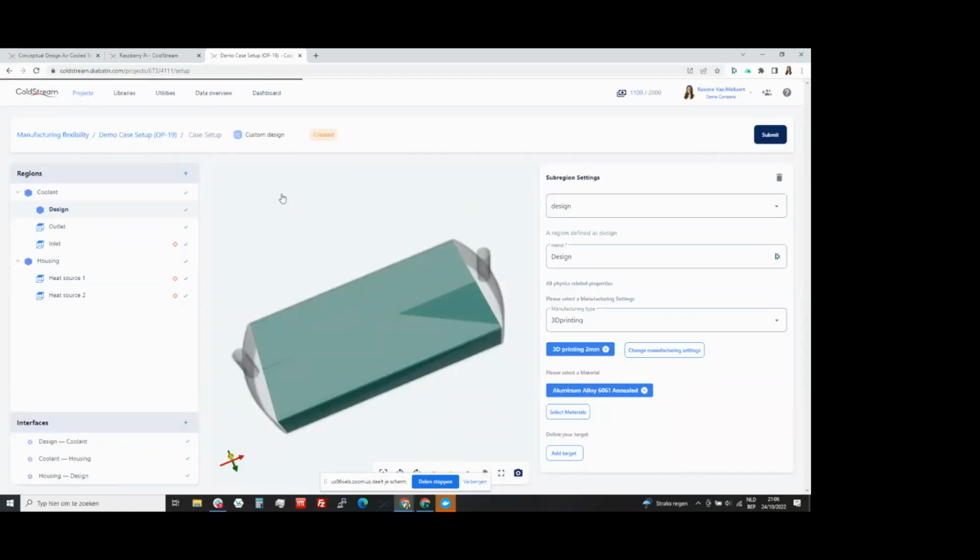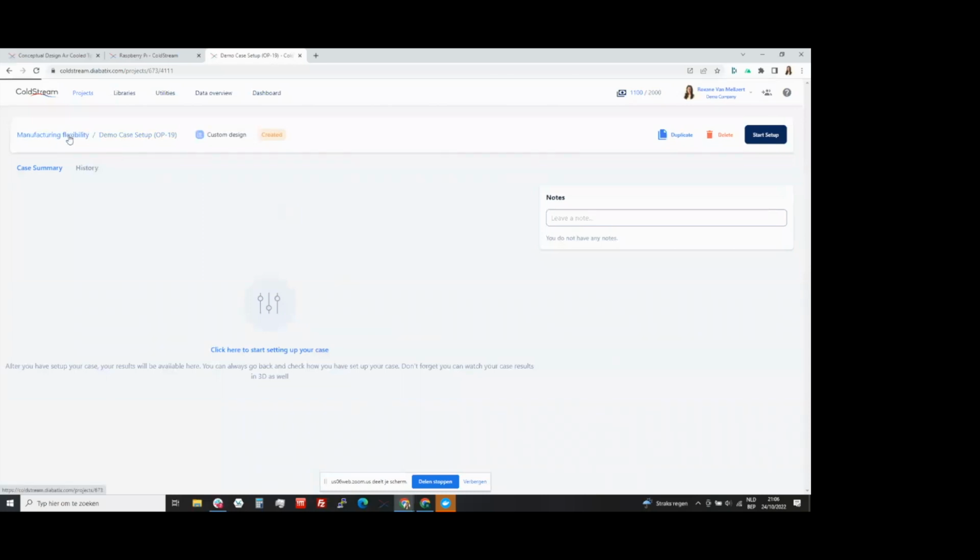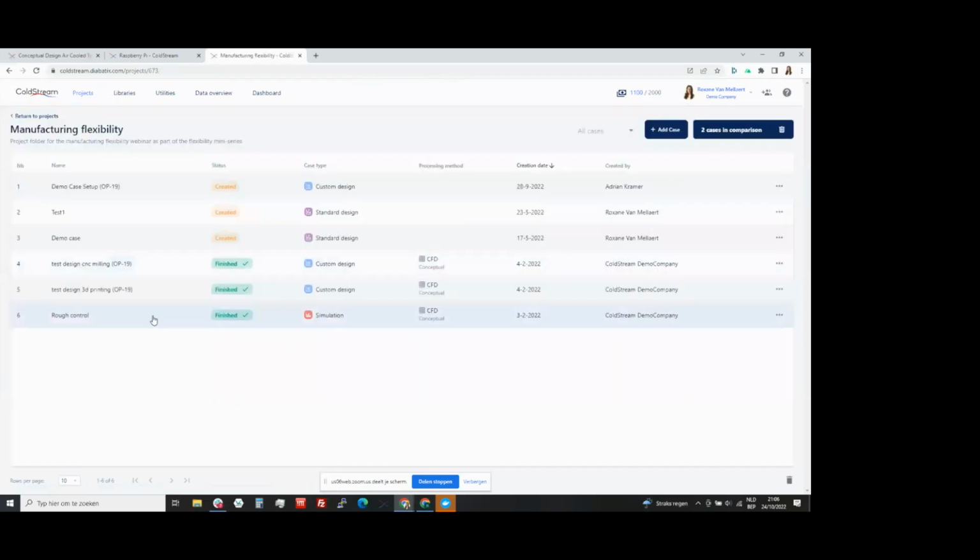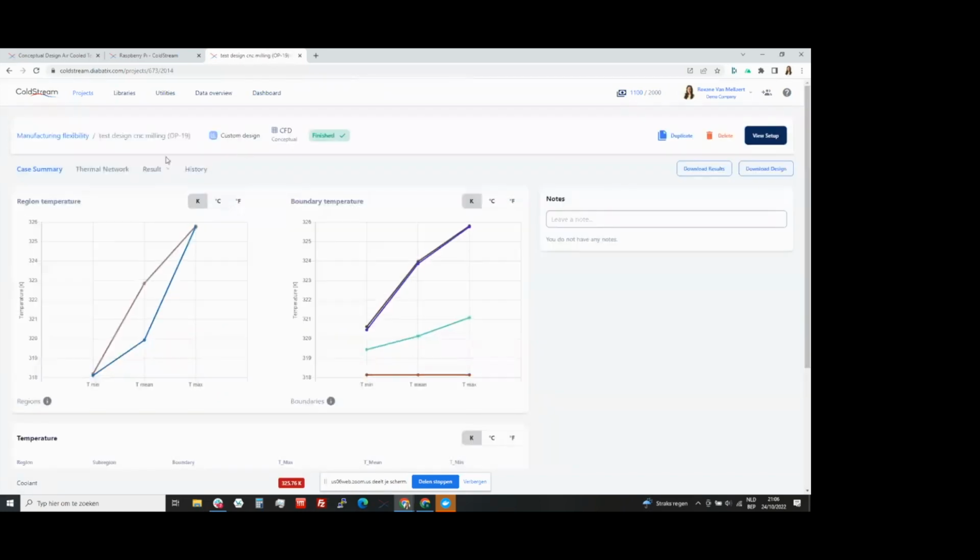All right, so once you've submitted your case, you wait a few days, and when it's finished, you can take a look again. Now in this case, we started it two times, one for 3D printing and one for CNC milling. This is also to show you how flexible ColdStream is and how different your designs will appear when you select a different manufacturing method. Let me first show you the CNC milled design and how it looks.